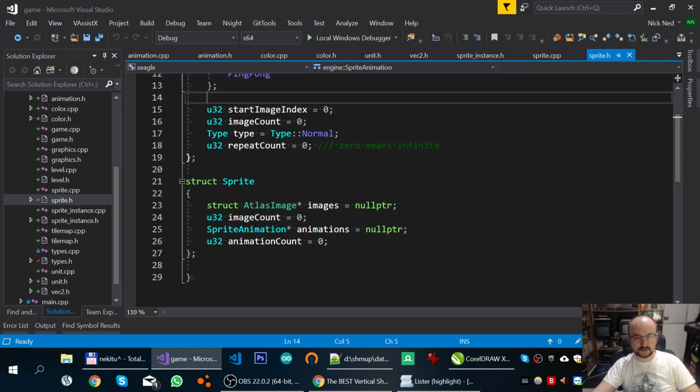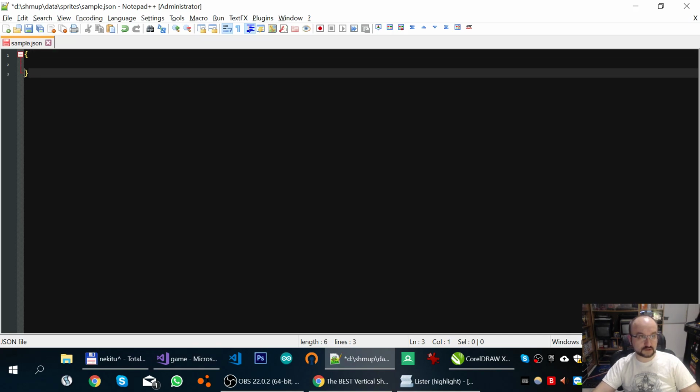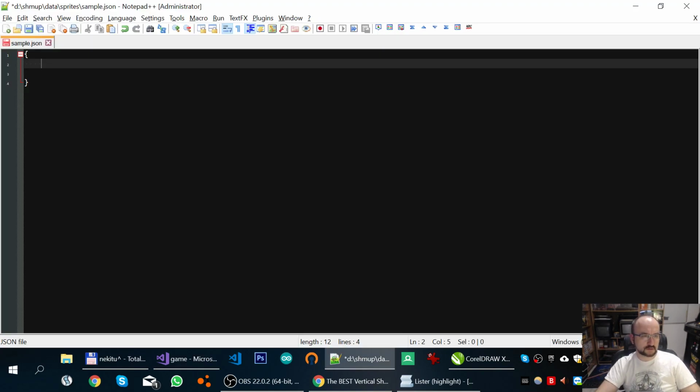Is a collection of images. So we'll have something like images, image count, okay, animations, the images and animations. That's a sprite. So images, let's do it like this.